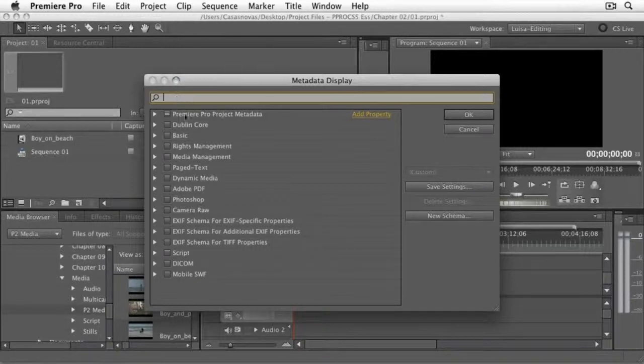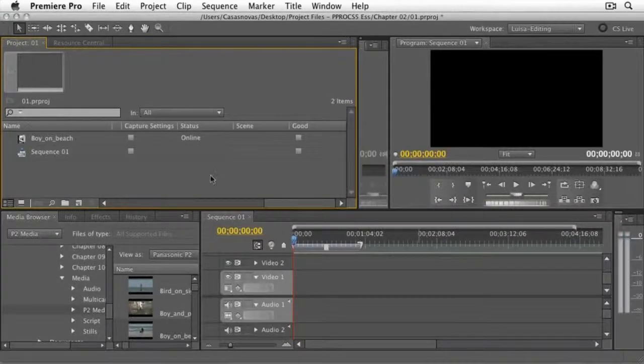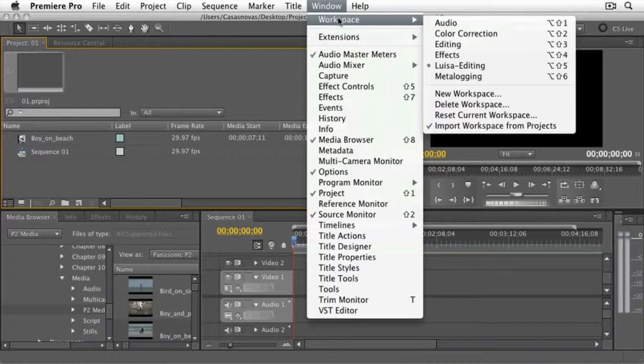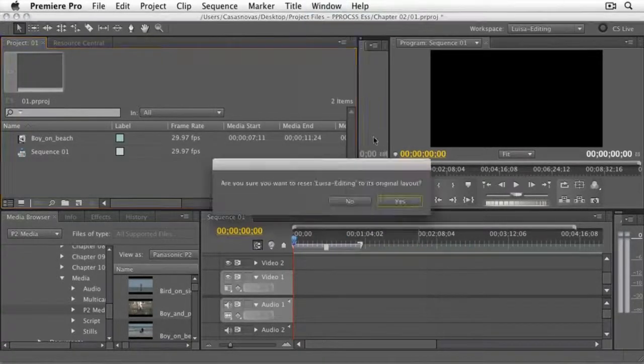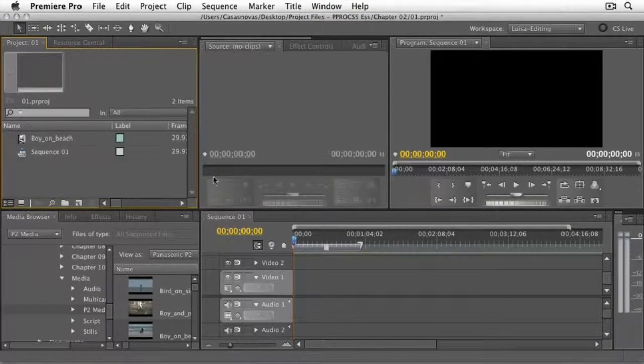You can also do a search in here. You go ahead and click Cancel. And I'm going to go ahead and reset the workspace. And there you go.